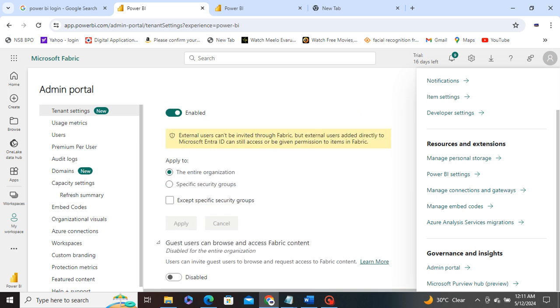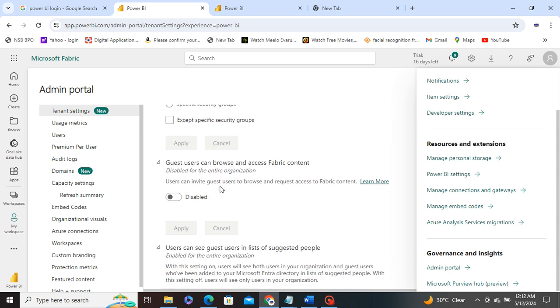External users can't be invited through Fabric, but external users added directly to Microsoft Entra ID can still access or be given permission to items in Fabric. Guest users can browse and access Fabric content. Disabled for the entire organization. Users can invite guest users to browse and request access to Fabric content.